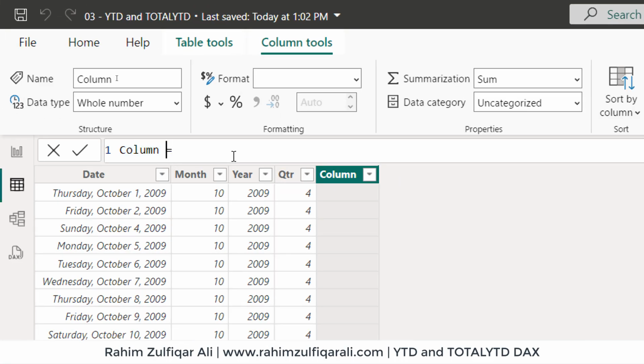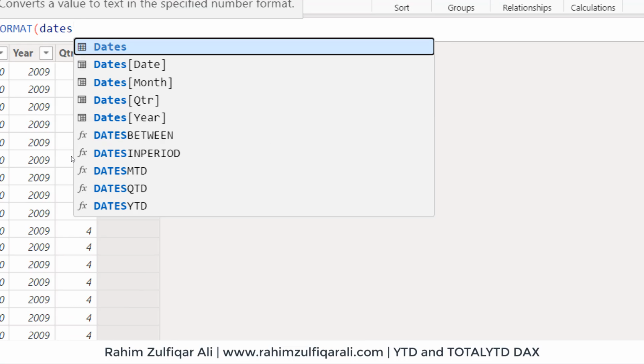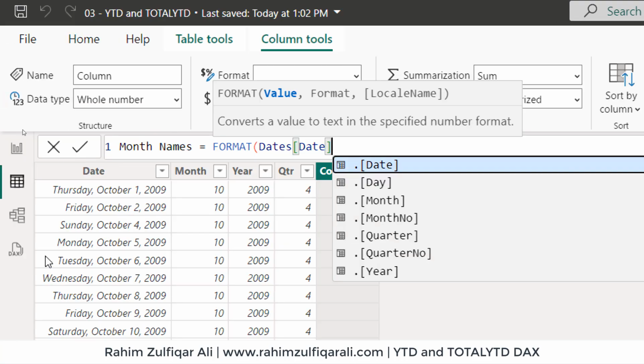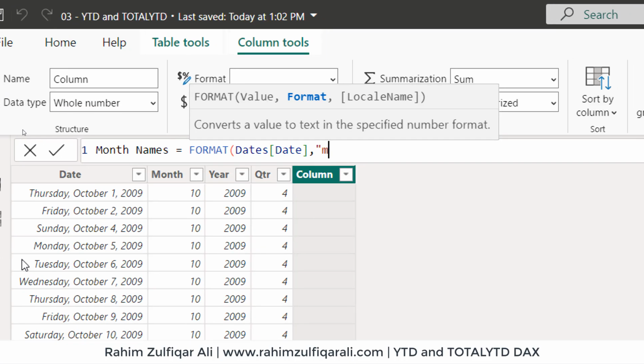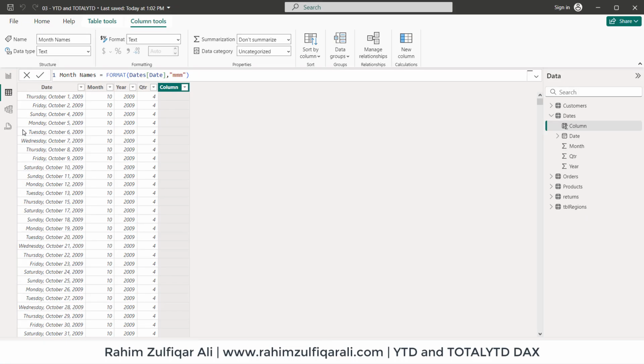Alright, so first give a column name here. That will be month names, and we will be using a DAX called FORMAT. So we'll go to the dates table, pick the date column and return the month name in short abbreviation. So it will give me Jan, Feb, March, April, like this.